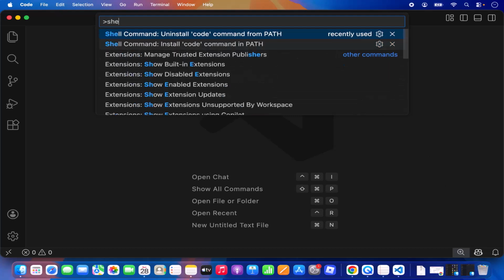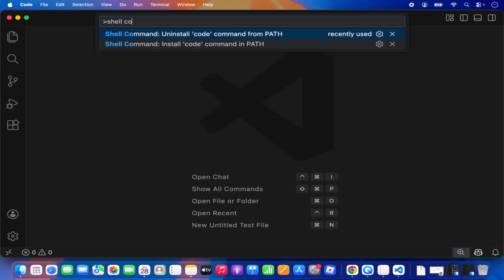And then here you just need to search for the shell command option. So just type shell command here and you will see two options. One is Uninstall 'code' command from PATH, the other is Install 'code' command in PATH. So we are going to use these commands one by one.